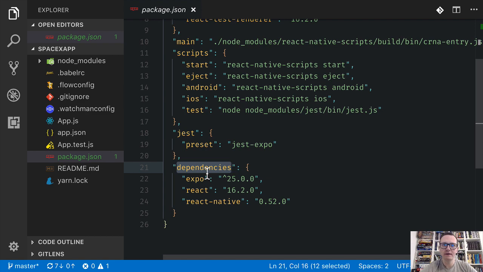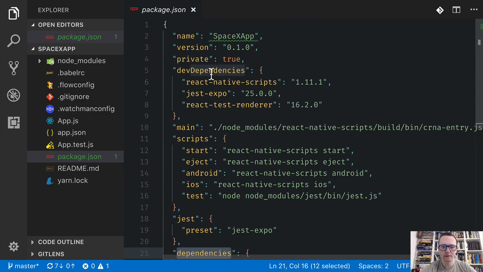Dependencies contain libraries used directly and shipped with the app. Dev dependencies are libraries used for app development, testing, or during builds. These are not bundled with the app.